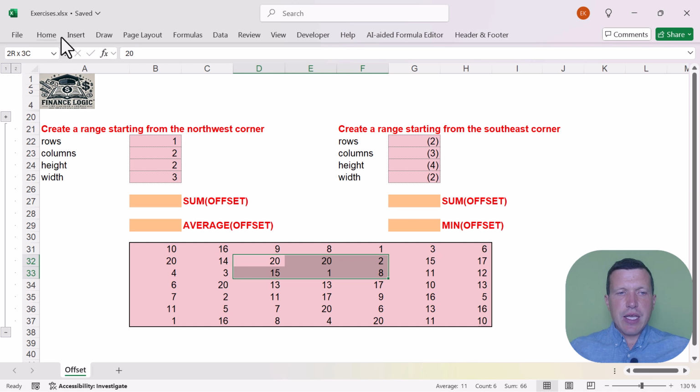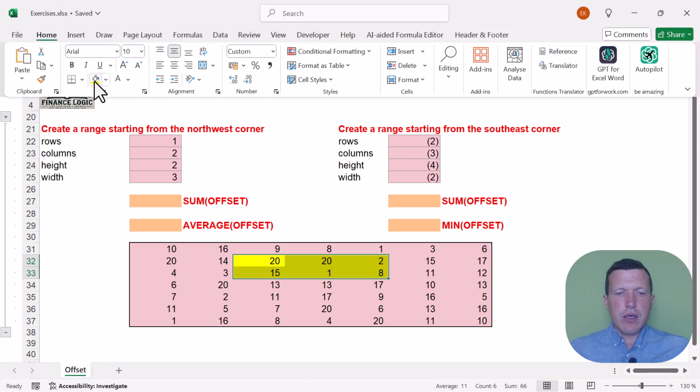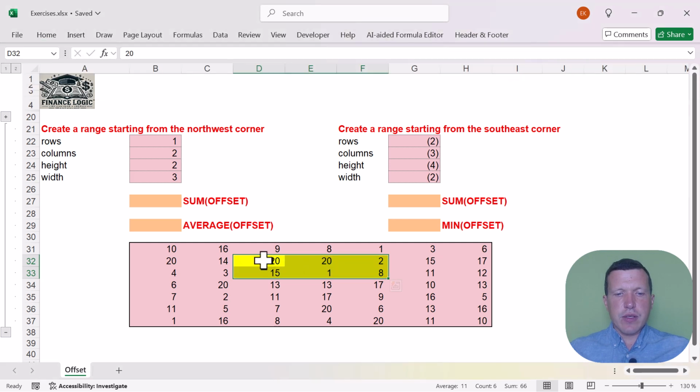So it means that using the function offset, I have moved from cell B31 to cell D32, and staying on cell D32, I have created a range. So this is the range that I'm going to have, and we can see that the sum of this range is 66. Sum of values within this range.